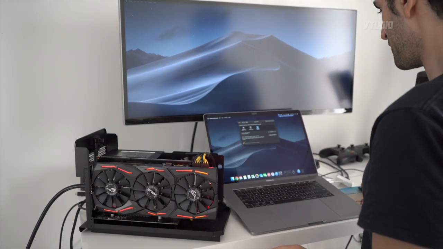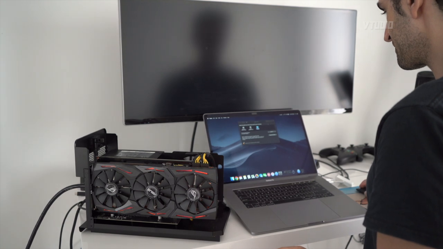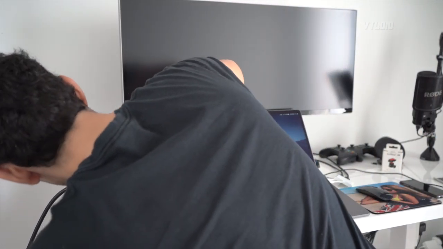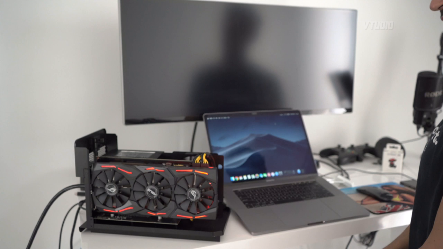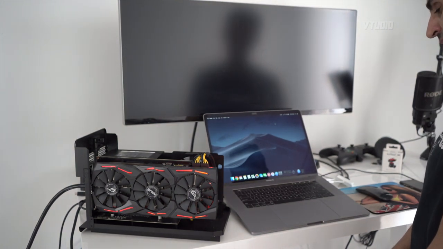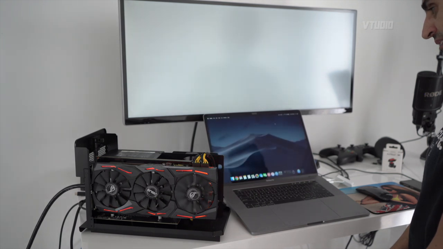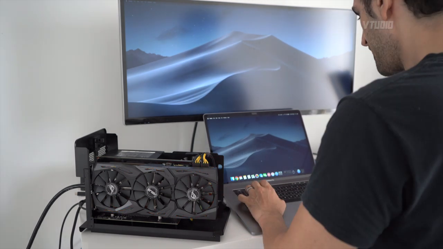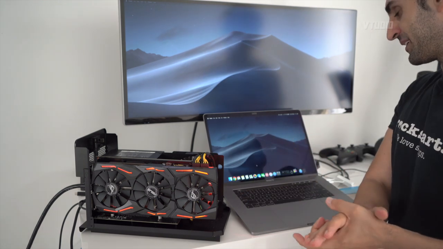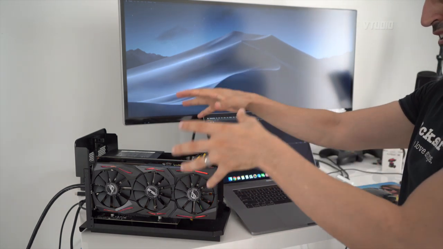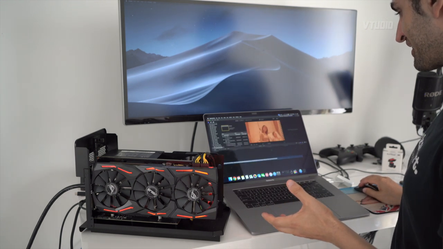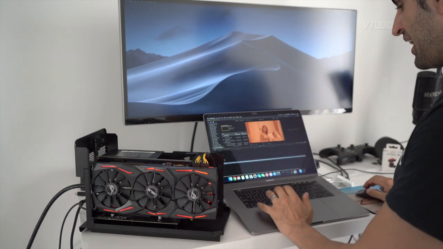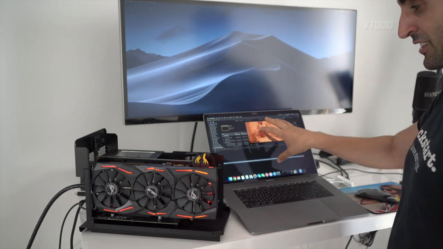Just gonna do some quick tests. I'm gonna try to eject the eGPU. That's good. And now I'm gonna re-plug it back in and see if it gets re-detected. Look at that. You can eject it and reconnect it without having to restart your system. You know what? I'm gonna have Final Cut Pro loaded, so the GPU is activated, and I'm gonna try to eject. I'm gonna hit disconnect. And it says I can't disconnect because Final Cut is running.